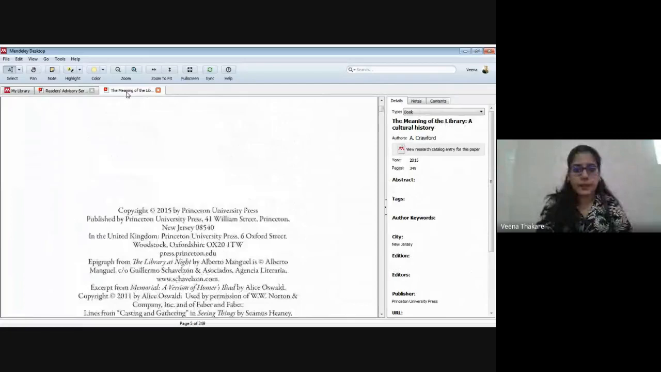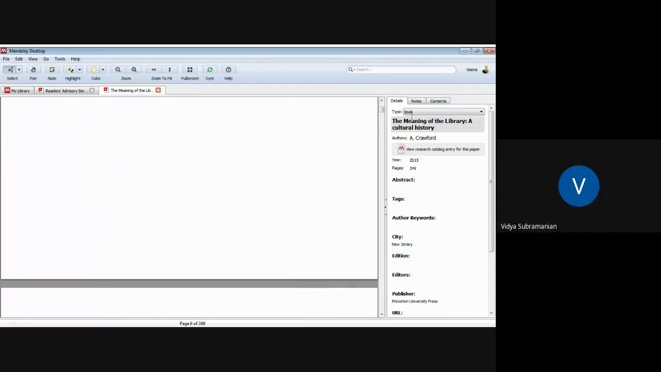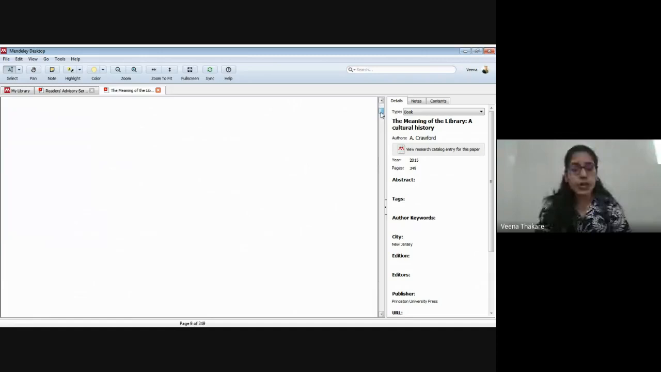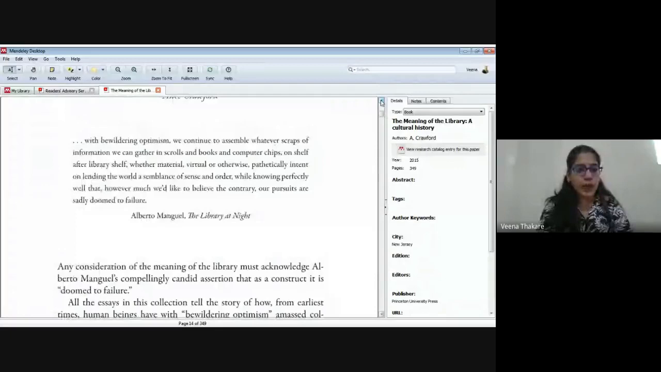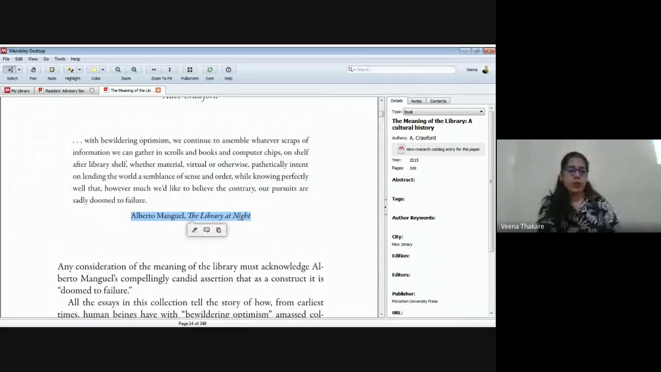All right, this is not an article, but it is a book. As you can see, the type mentioned here is book, Meaning of Library, a Cultural History. So this is the book that I downloaded. Now, suppose I want to put a tag to this particular quotation, Library at Night, Alberto Manguel. So suppose I want this to be tagged in the source. So I select that and I click on the middle option, highlight this text and add a note.